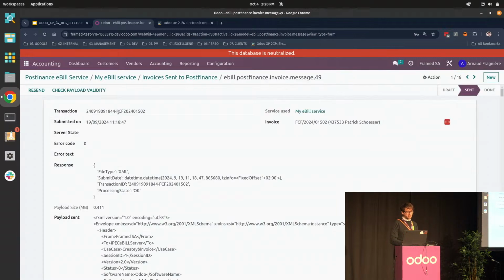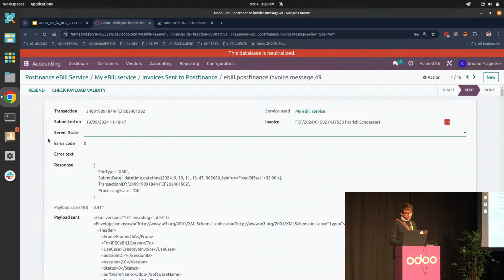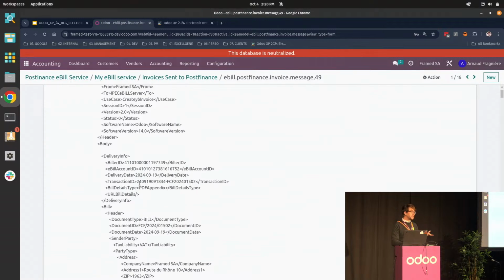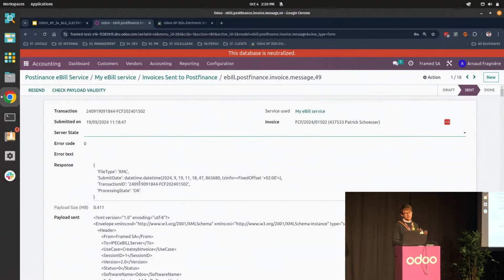And I can see that I can have the transaction number from the eBill protocol, the date of submission, if there is some error, like an error code and server state, for example, and it will help you manage the send. And like I said before, for the techies, you also have the payload, aka the XML file that was sent to the eBill protocol. That's always a good thing to have directly in Odoo, and the state that is sent right now.